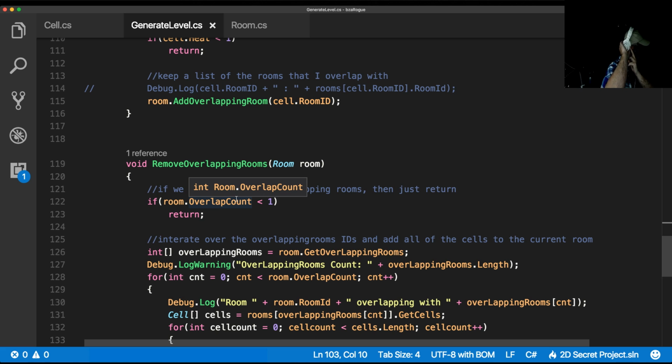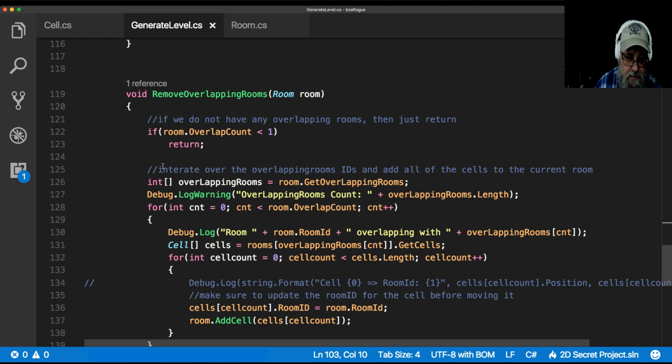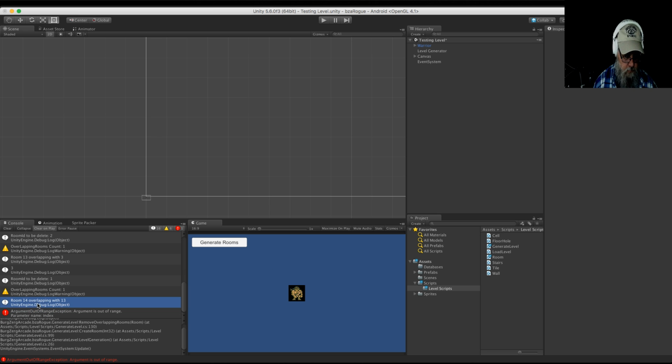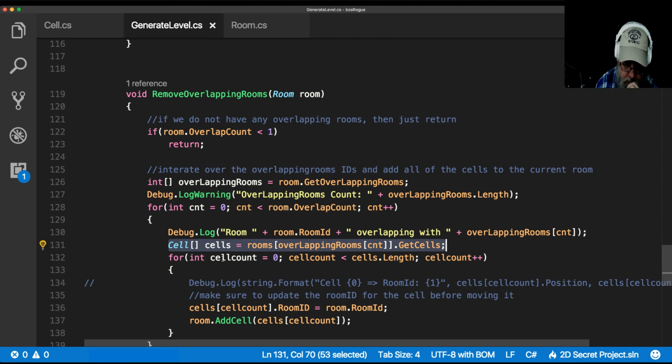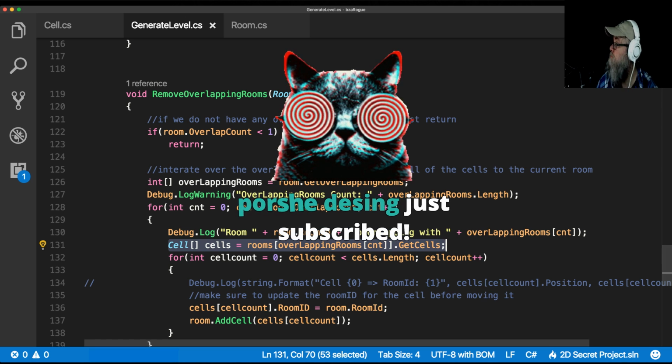Yeah, okay. Give me a few minutes. I'm going to have to go in if I don't get this done. I don't like leaving it not done. So room 14 is overlapping with room 13. Then I get the argument error. Oh, yeah.